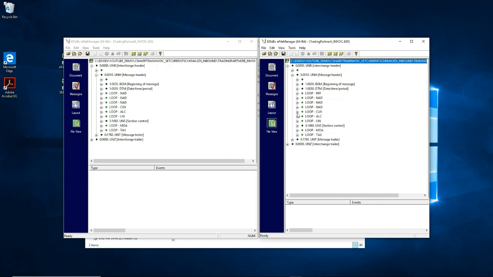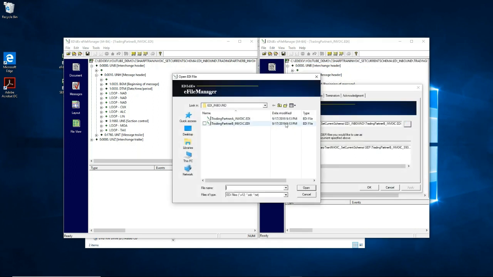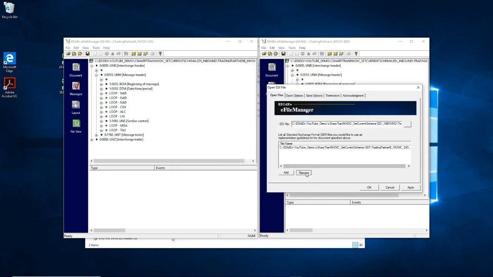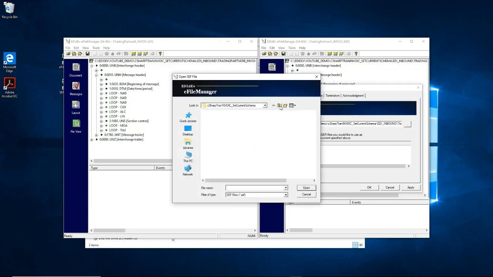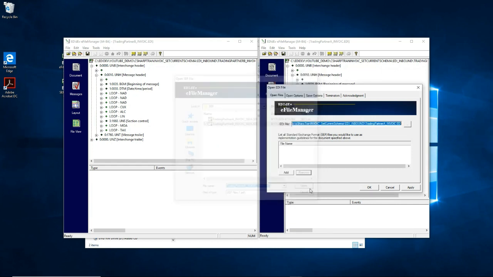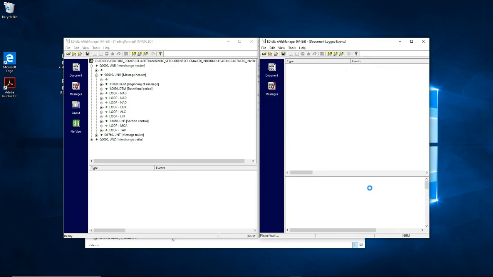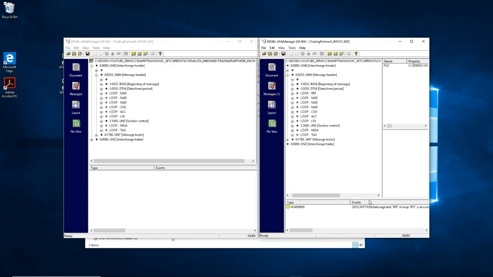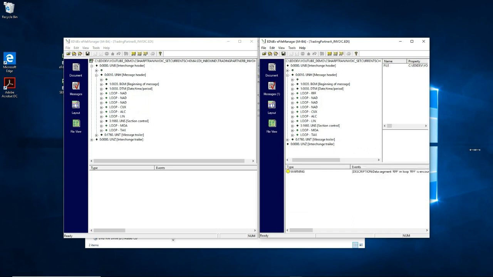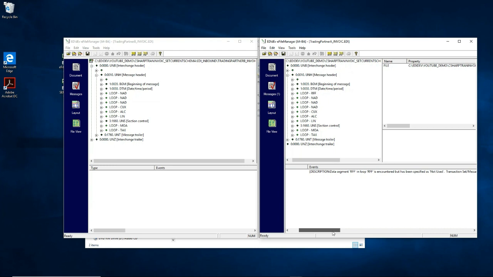Now let's see what will happen if we don't use their corresponding CEF file, but use each other's CEF file. So this is trading partner A, going to use trading partner B's CEF file. This time we do get an error. Data segment RFF in loop RFF is encountered, but has been specified as not used, so that's correct.